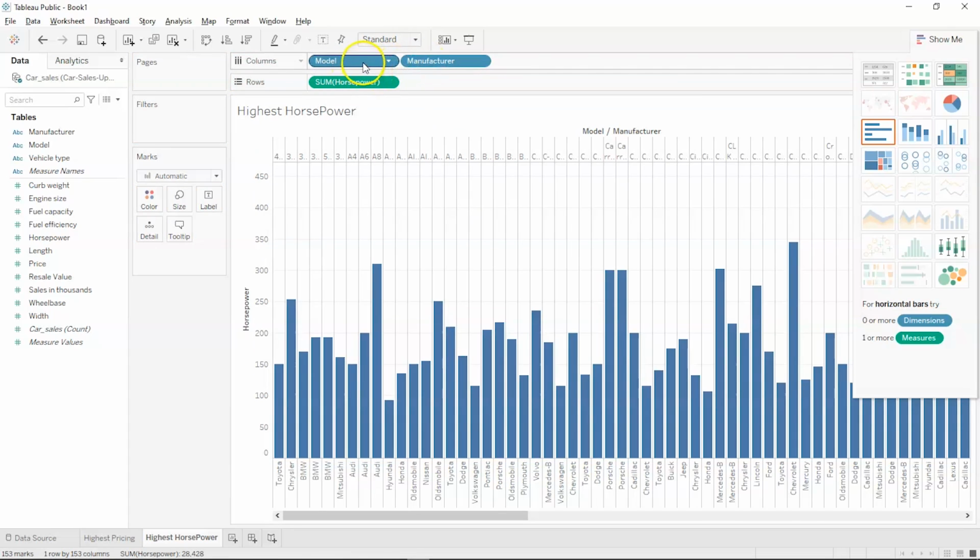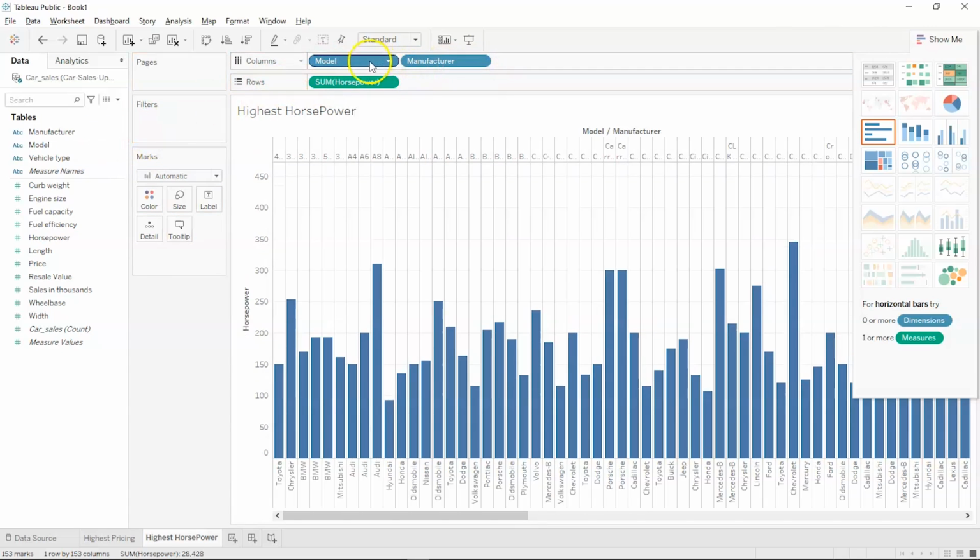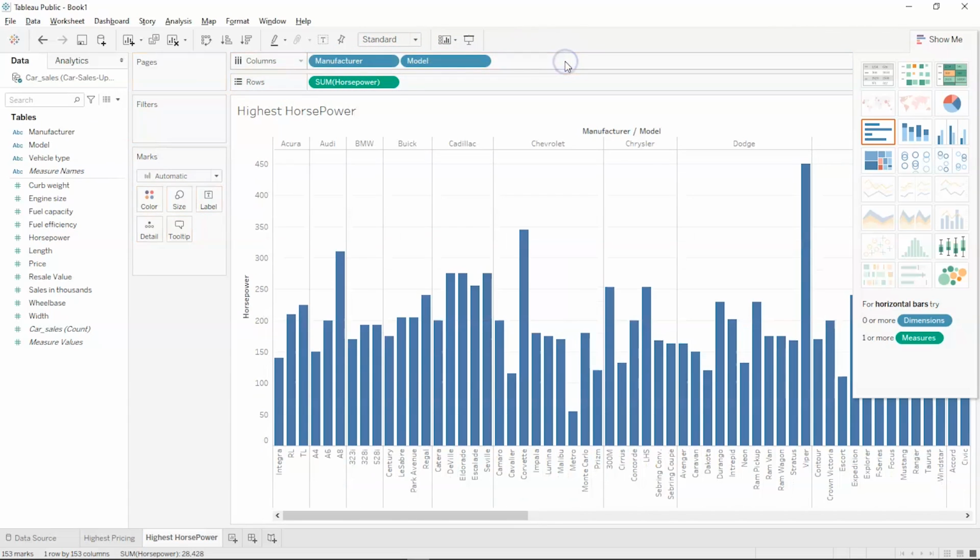Okay, I didn't place it correctly, I hope. So when you do it, it will actually switch it. Yeah, that's how it's done. So we're going to categorize these models based on the manufacturer now. Let's bring back our manufacturer. Now let's drag it to the second place. And now we have the manufacturer first.